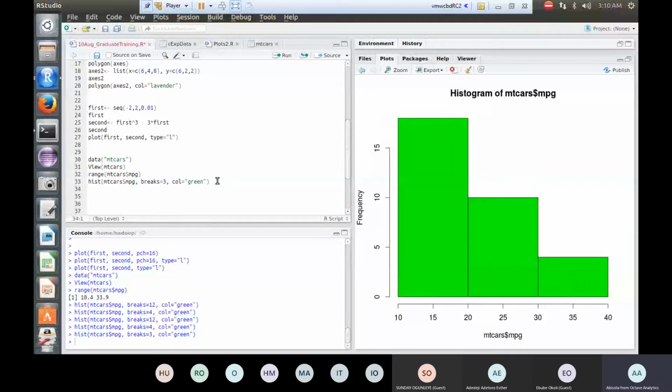Okay, for 3 breaks, it's giving me 3. So that is something I have to look into. So for 3 breaks, it's giving me 3: 10 to 20, 20 to 30, and 30 to 40. So it's broken it down for me. For 4 breaks.